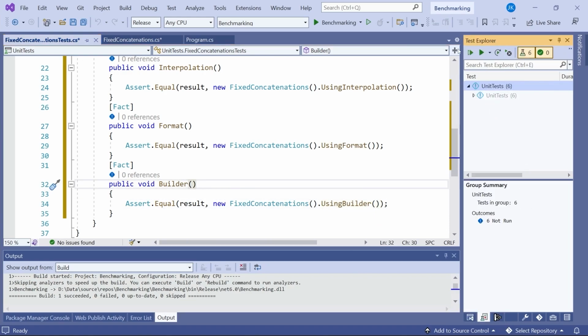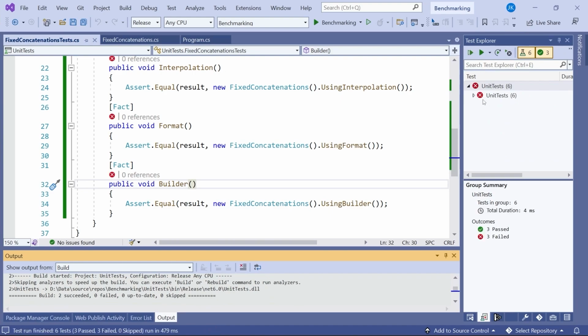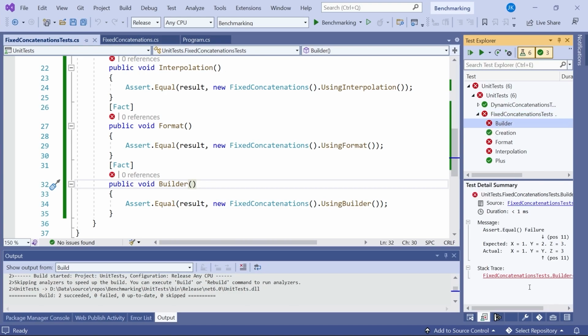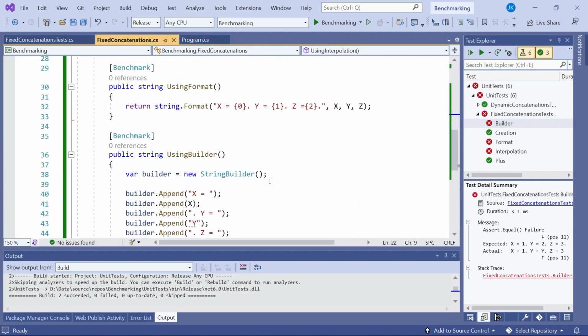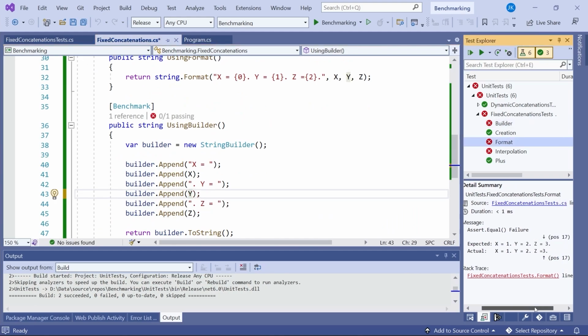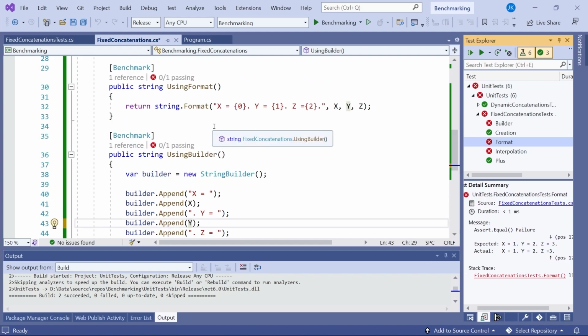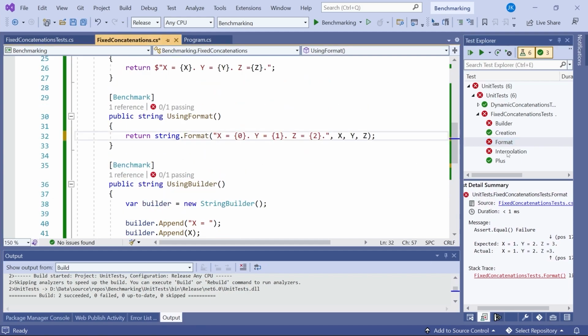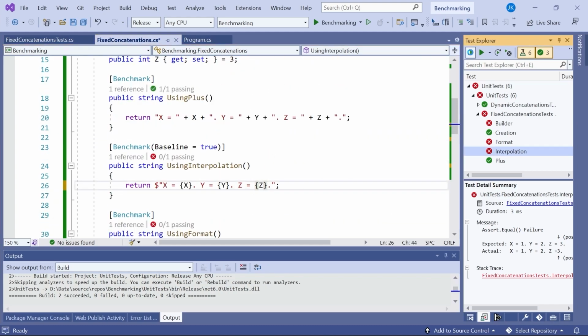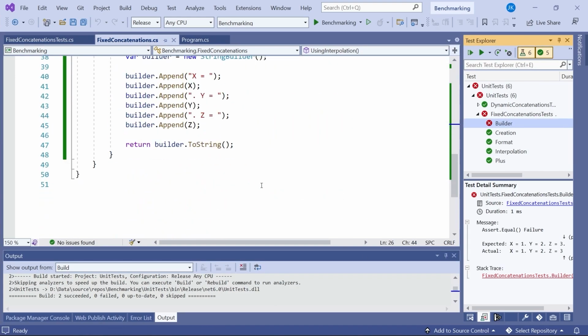So if we go to the test explorer there and run that, we can see that I have made some mistakes. In fact, I've got it wrong 3 times out of 4, which just shows how rubbish I am. So if we look at that case, I've missed off something in the builder. So if we go to the builder, I'll put that in quotes. We also had a problem with the format. That one, I've missed off the space. I've got something wrong in interpolation. That one I've missed off a space as well. Rerun the tests. Still got something wrong. Builder, I've missed off the trailing dot.